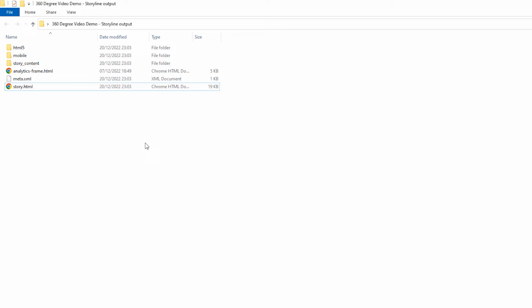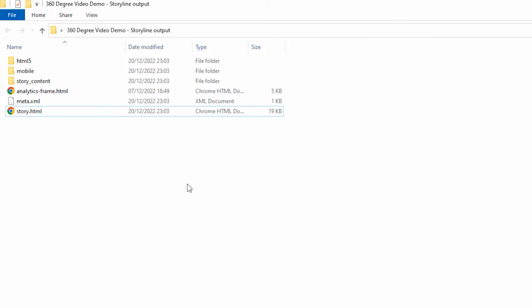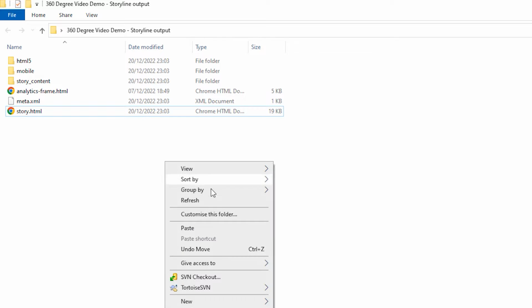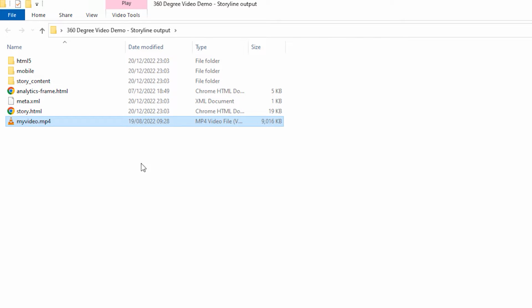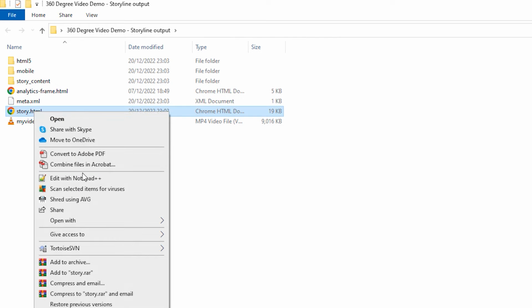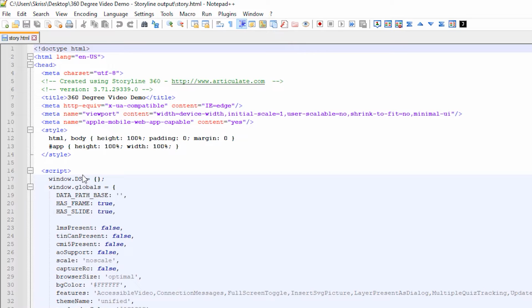Now we'll open up the project folder and take a look at the files contained within. The first thing I need to do at this point is drop my 360-degree video into the root directory so that it sits in the same place as my story.html file. Let's open up the story.html file in Notepad++, or whatever is your preferred source code editor app.